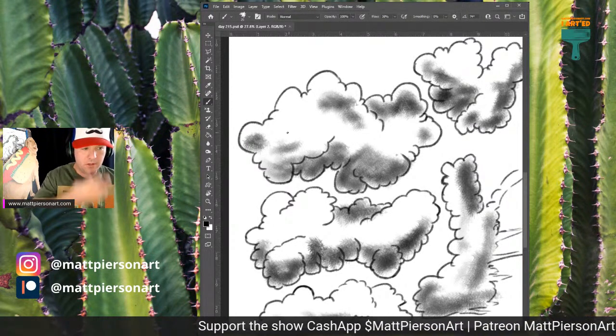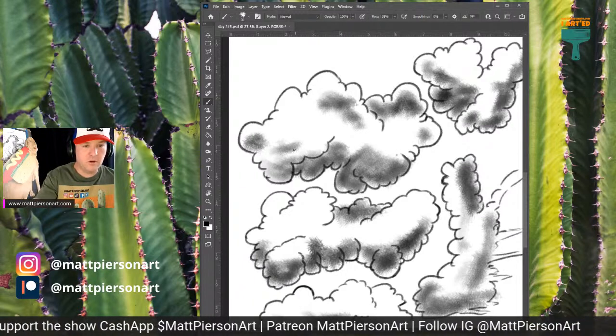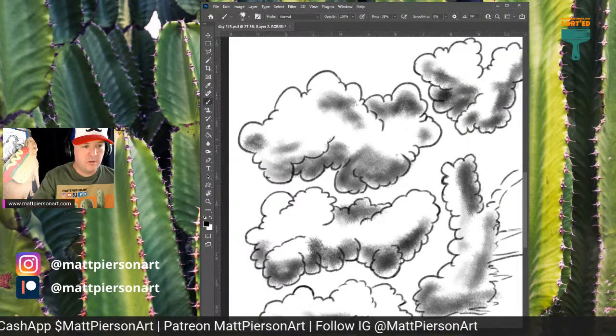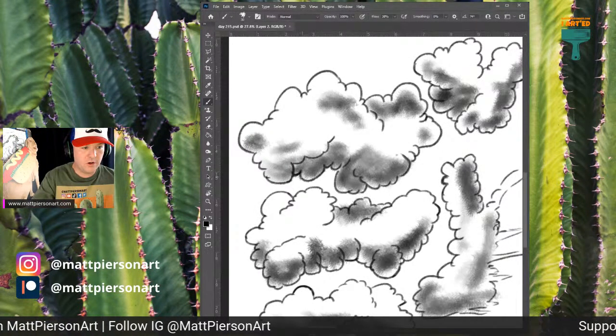All right. So using 25 pixels here. I think I'll go to 30. Yeah, we'll do 30 here. We're just going to make these areas darker.